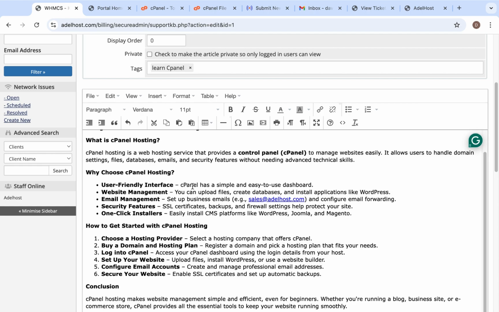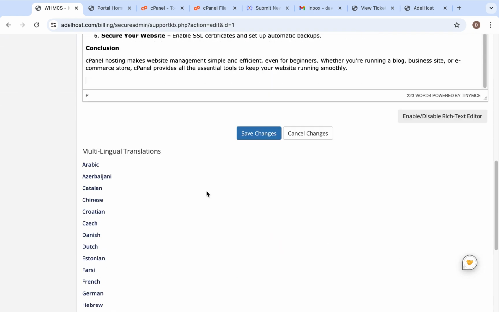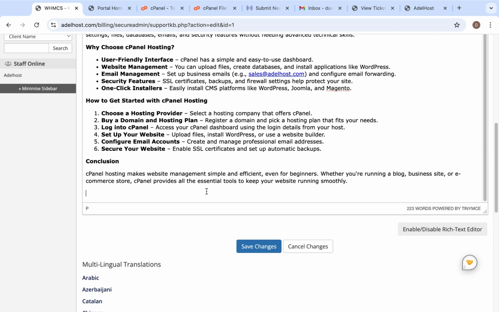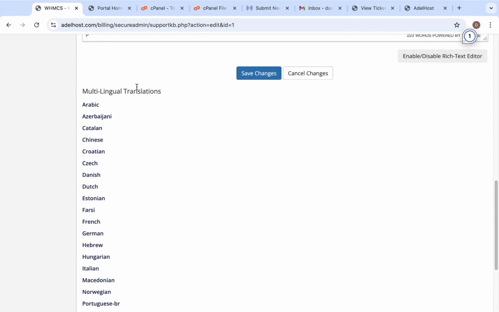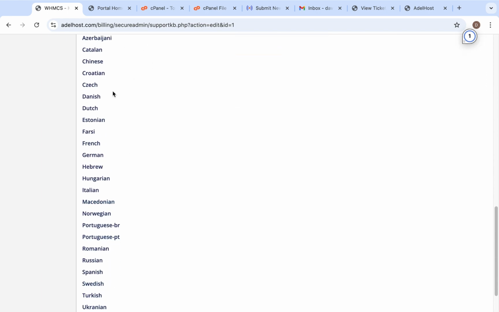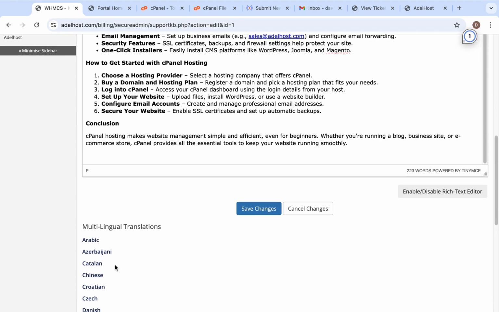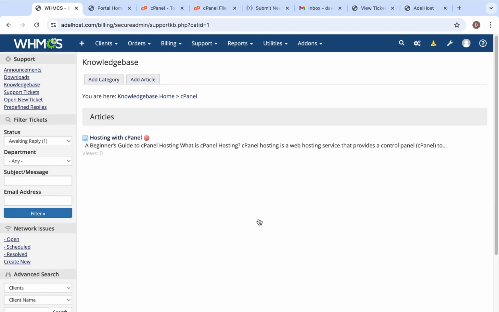I already have one created, so I'm just going to paste it here. I used ChatGPT to generate this particular article. Since we are already working in English, you don't have to go around and search. If you want to do the multilingual translation, you can go ahead, because they'll have access to them in all these languages. Once you are done, go ahead and click on save changes, and now this article will be available to your users.